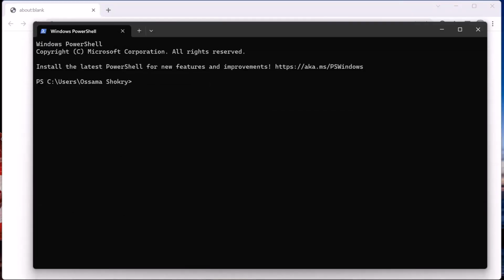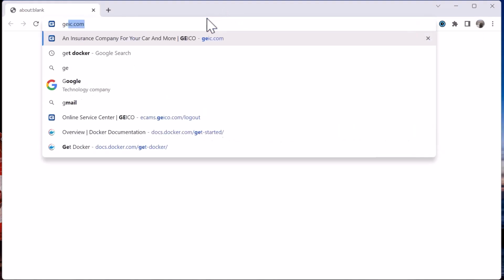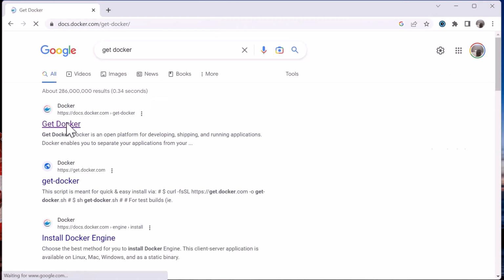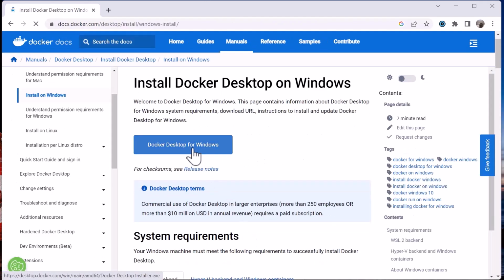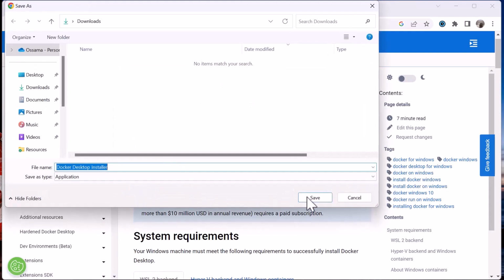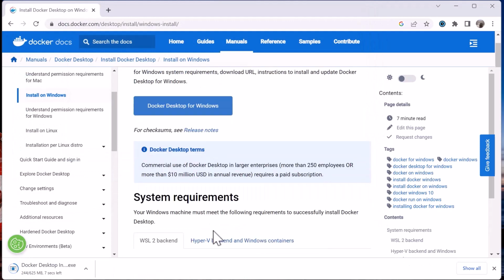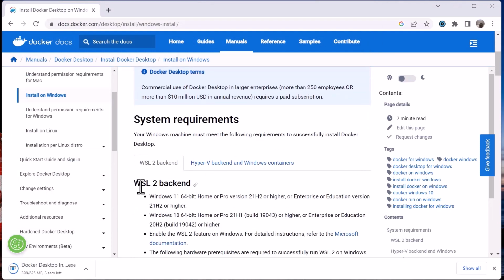In this lab, you will install Docker Desktop on your Windows machine. Go to your web browser, type get docker, click on Docker Desktop for Windows, click here to download the installer, and check the system requirements. It requires the latest version of WSL, that's Windows Subsystem for Linux, so let's make sure we have that.